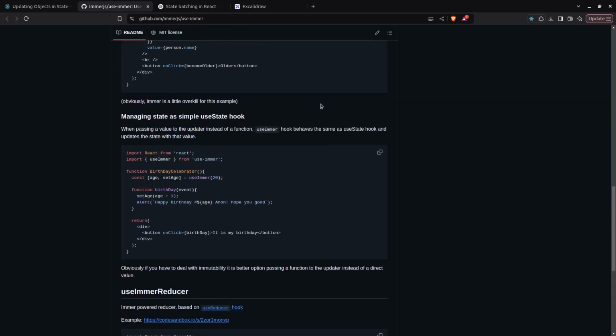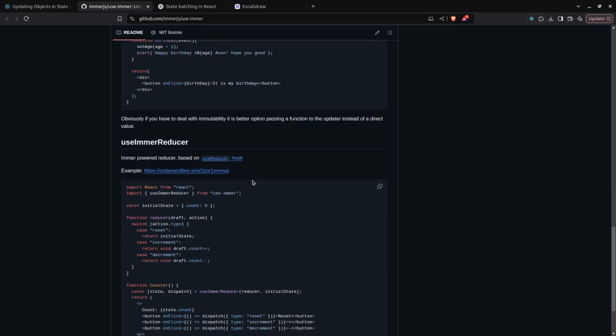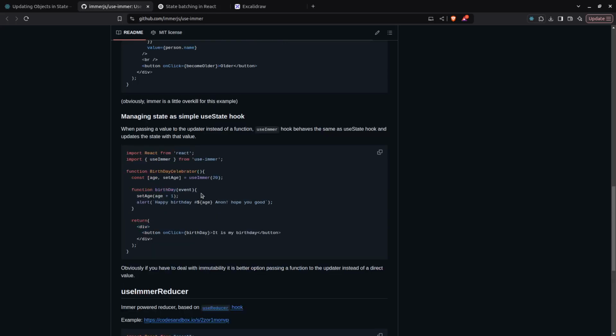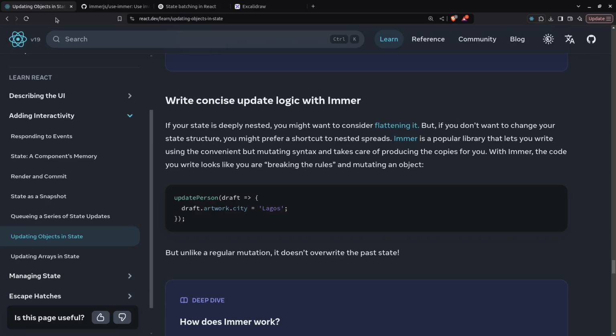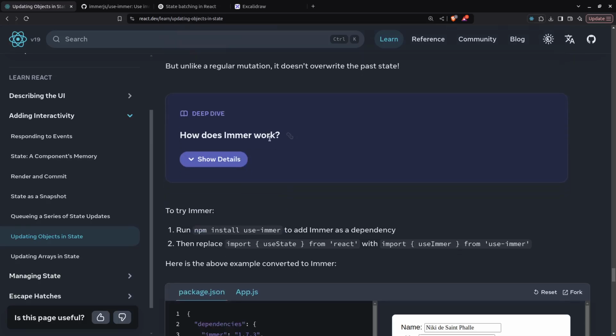useImmerReducer. I mean, why the hell do we need Immer inside a useState? I mean, Immer should really be used in objects and arrays. Hmm. With Immer, your code will look so okay.